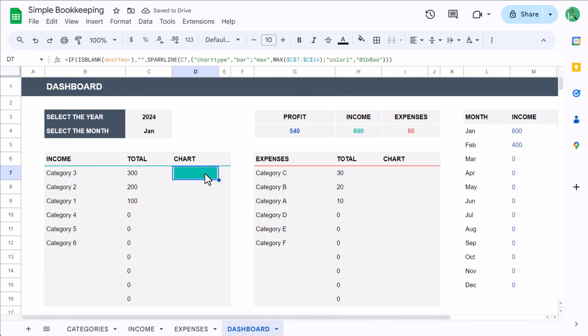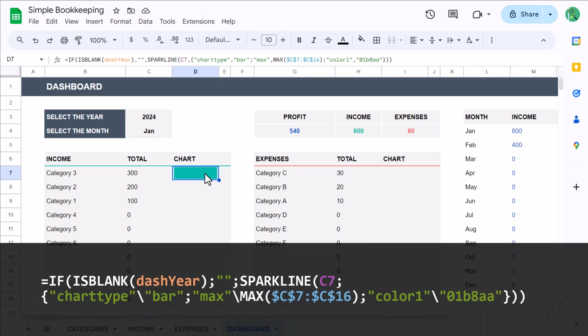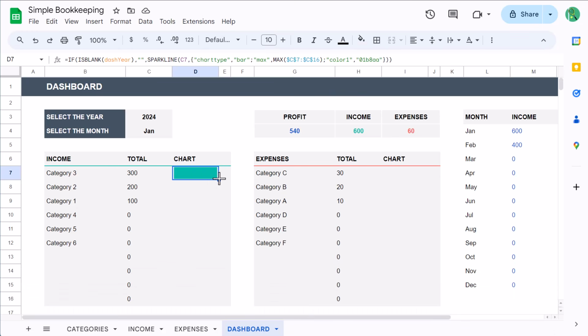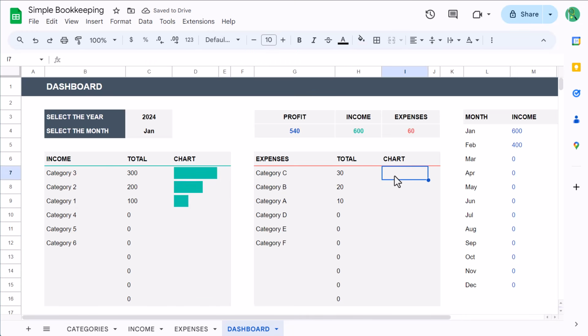Now, if you live in a country where the argument separator is a semicolon rather than a comma, and you would have noticed by now to get the other formulas to work, then the syntax for this formula in particular is going to be quite different. For you, it's going to look like this instead. So this might help if you're struggling to get it to work. That being said, once you've written the formula, go ahead and use the fill handle to copy the formula down to cell D16. And after that, select cell I7 and enter the following formula.